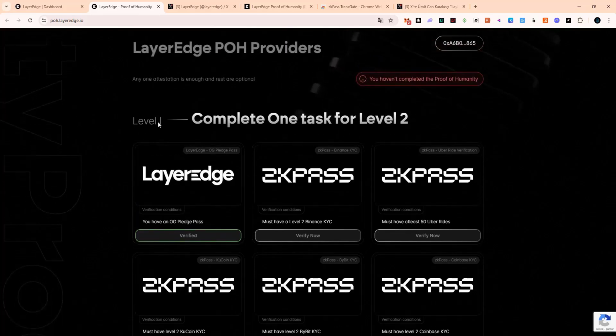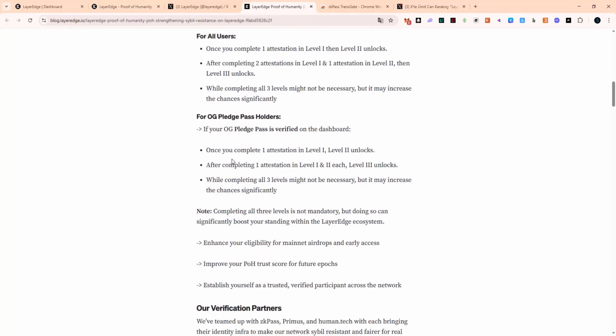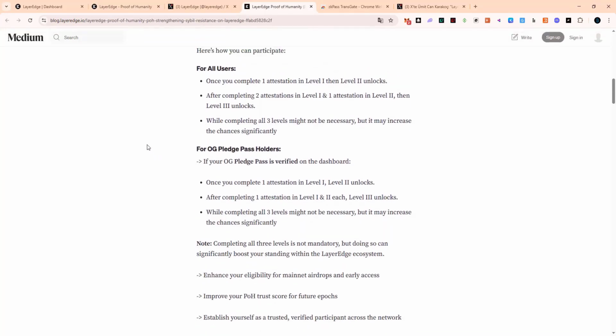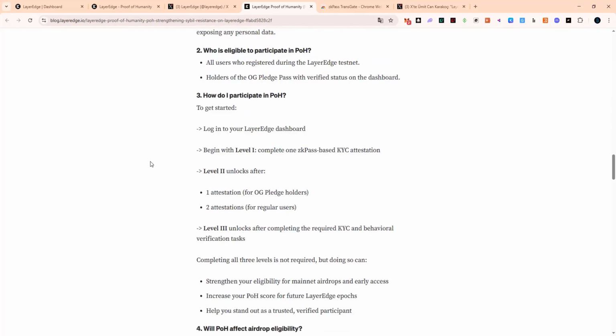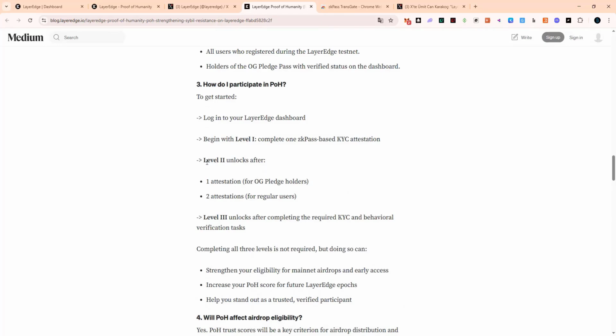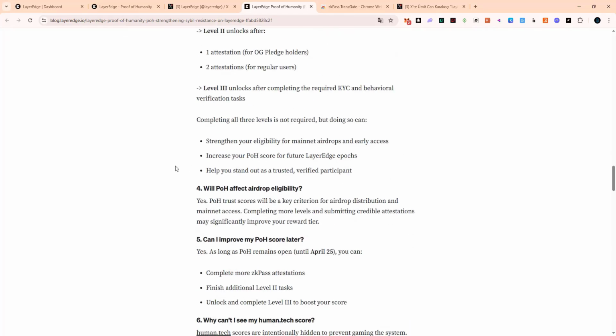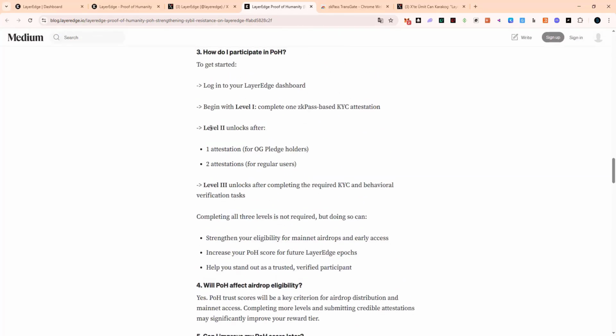They have established a level system consisting of 3 levels here, and in this level system, you need to be at least level 2 to receive the airdrop. In fact, it was written down here exactly. You need to reach level 2. If you manage to reach level 2, you guarantee receiving the airdrop.